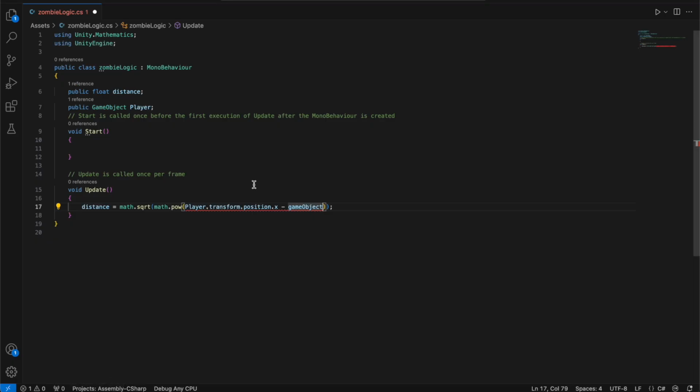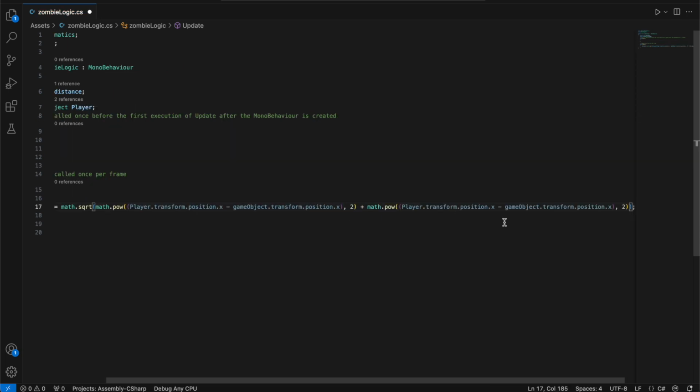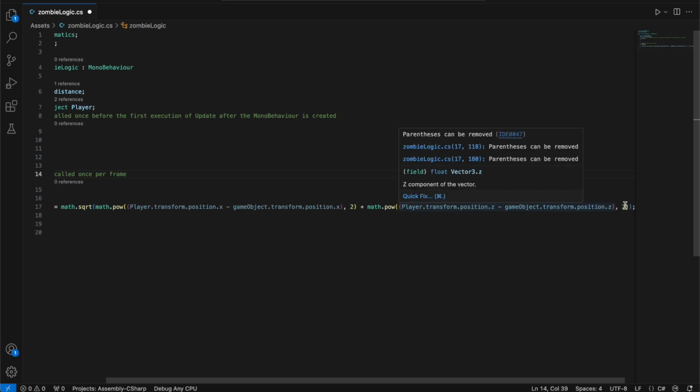So go back to the code, and we're going to type gameObject.transform.position.x, and also let's add another bracket over here. And now add this symbol and add 2 over here. Now we also have to type plus, and we're just going to copy this and paste it over here, like this. And now just change the x with z and another x with z, like this. So now we have both z over here.